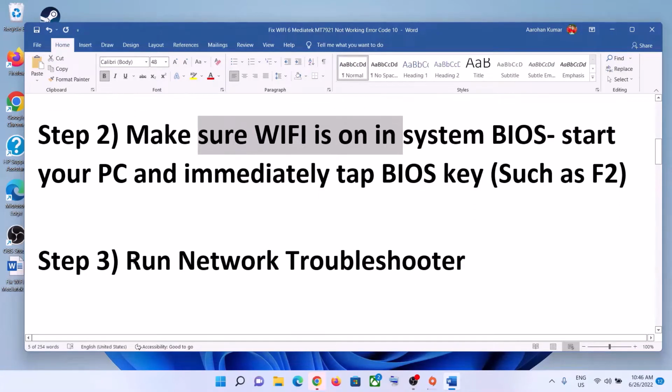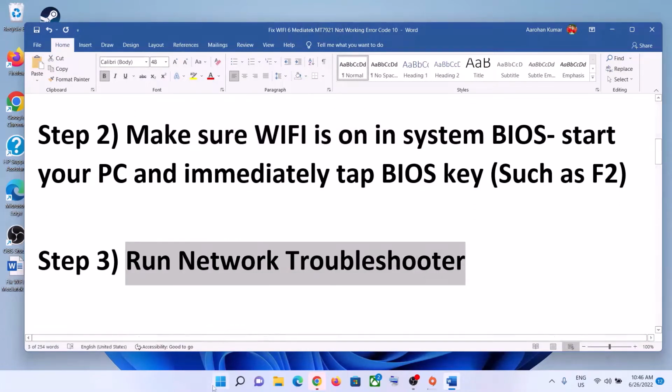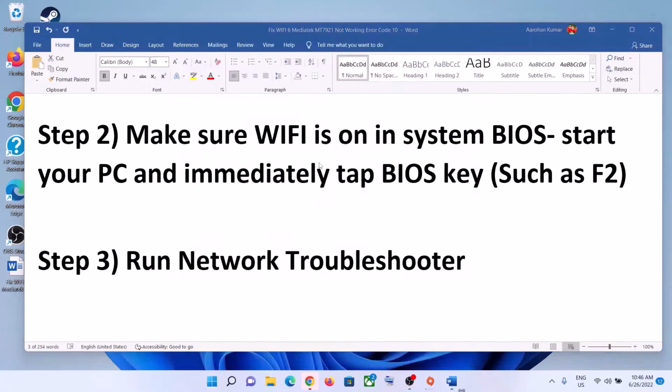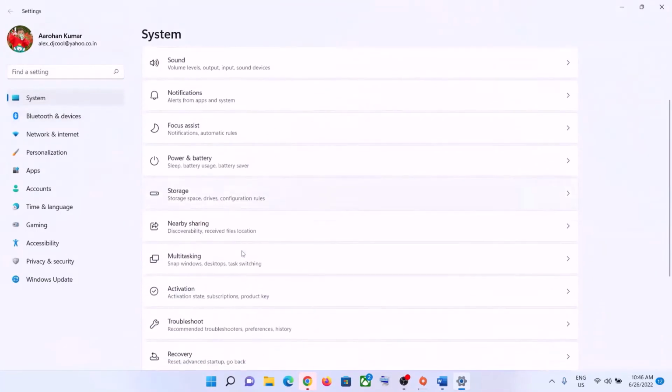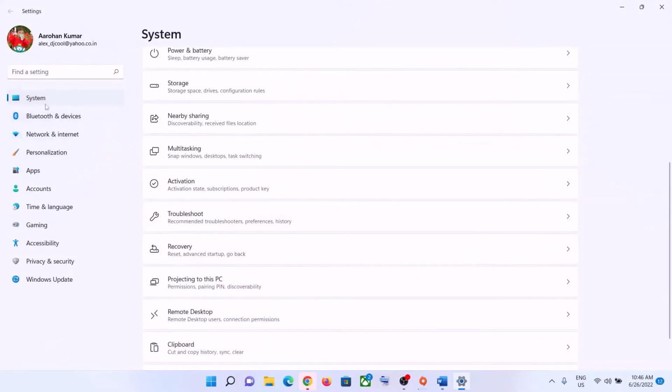Now the next step is to run the Network Troubleshooter. For this, go to the Start menu, then click on Settings. Now, if you have Windows 11, then click on System and then click on Troubleshoot. If you have Windows 10, click on Update and Security. You will find Update and Security when you open Settings, and then click on Troubleshoot.